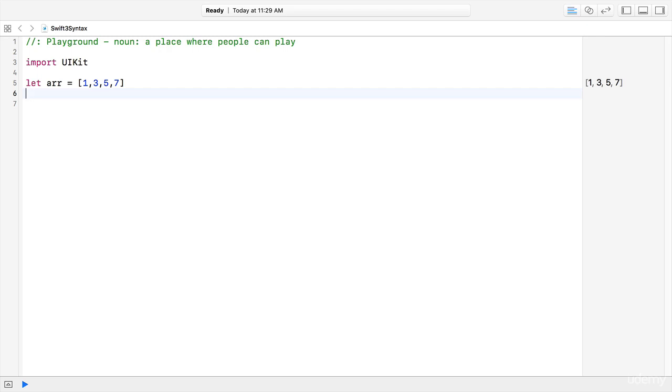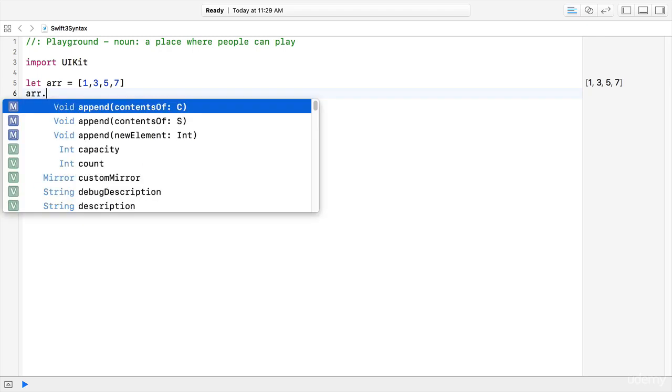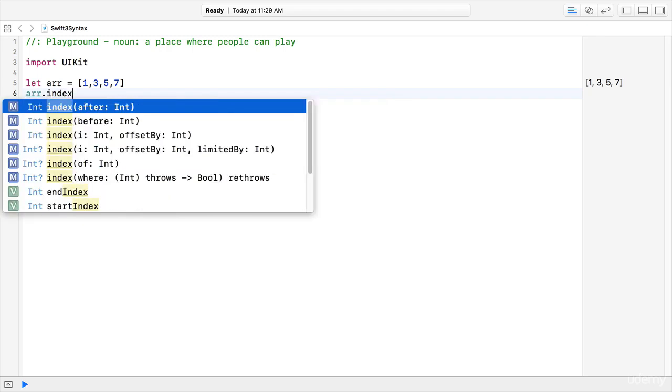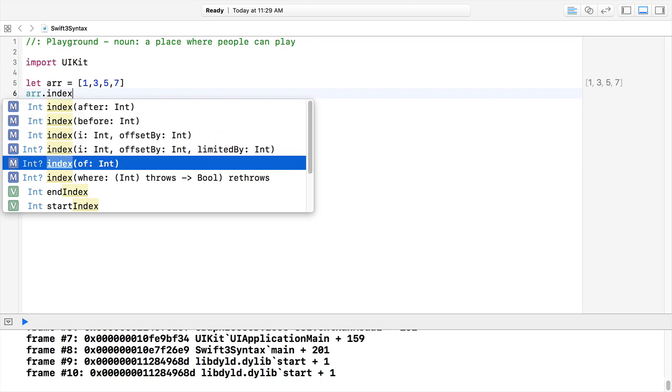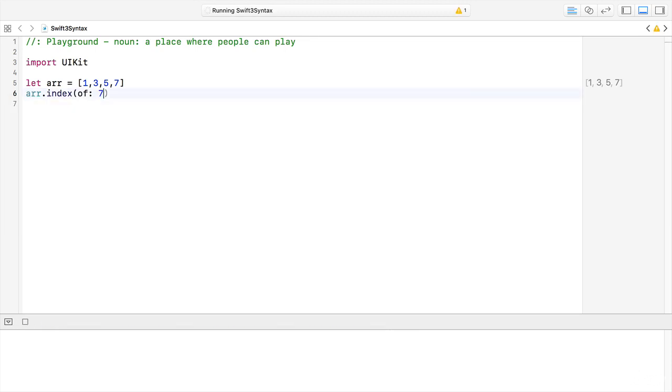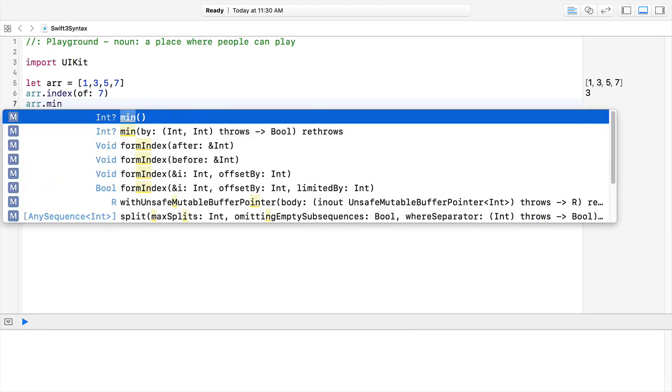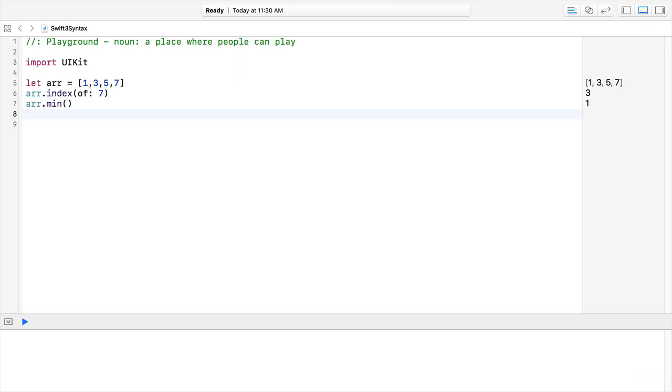So for example, if I want to know the index of an element, I can do arr.index, and instead of something like index(of:), which we might have seen in previous versions, it's going to be inside of the parameters. So I would call it like this, pass in a 7, and I get back 3. So the indexes are zero-based, and right here I'm at position number 3. And if I want the minimum, I can just call min, and that will give me the minimum element inside of the array. Again, very short in syntax.